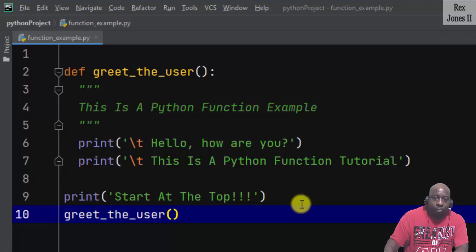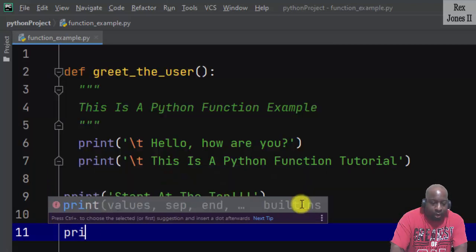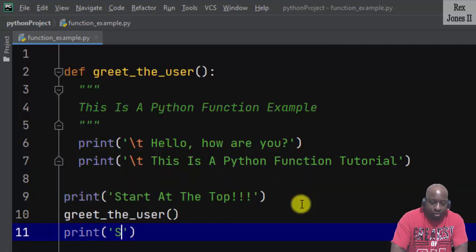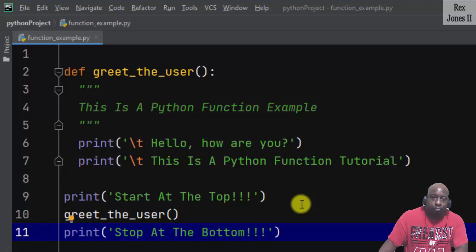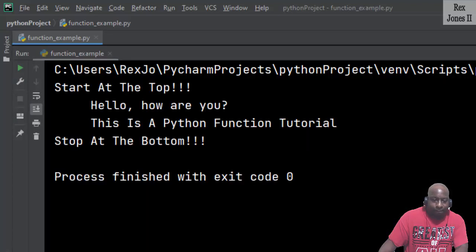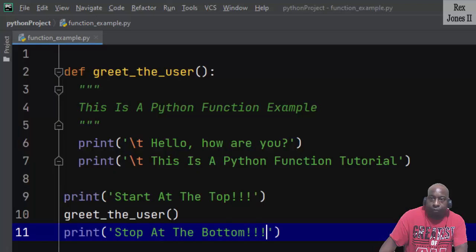Now let's add one more print statement. I'm going to write print "Stop at the bottom." Now let's run. We see "Start at the top." "Hello, how are you? This is a Python function tutorial." "Stop at the bottom." Let's walk through the process flow.